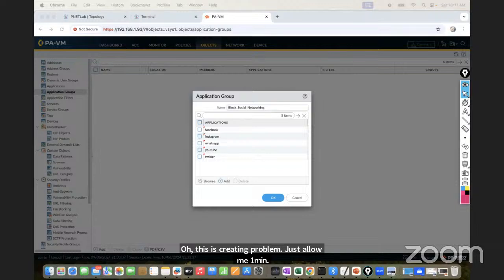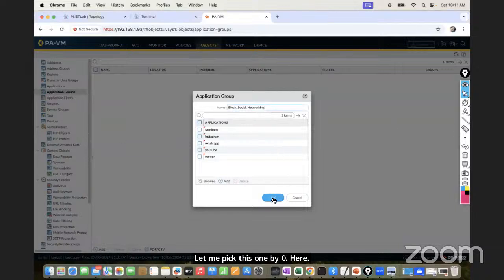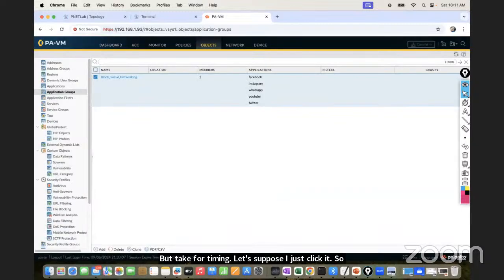We have web filtering. By using web filtering, we can do this. We'll discuss this also today only. By using those concepts, we can even block things. Let me fix why it's slow here. But for timing, let's suppose I just click it. So this group is going to be created.